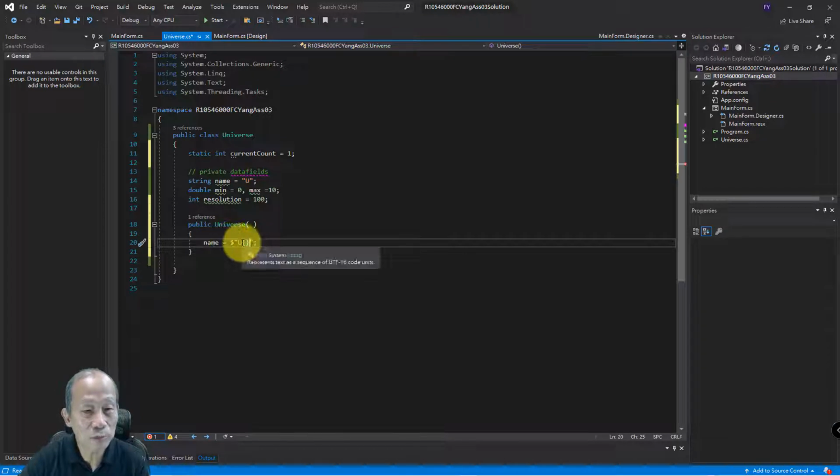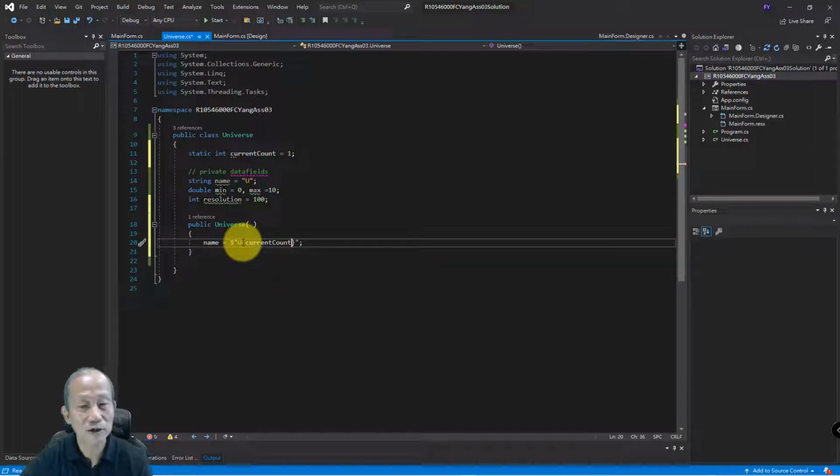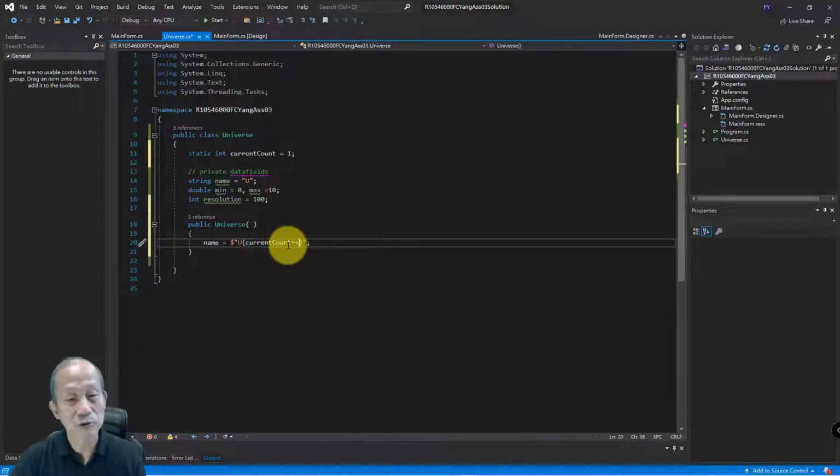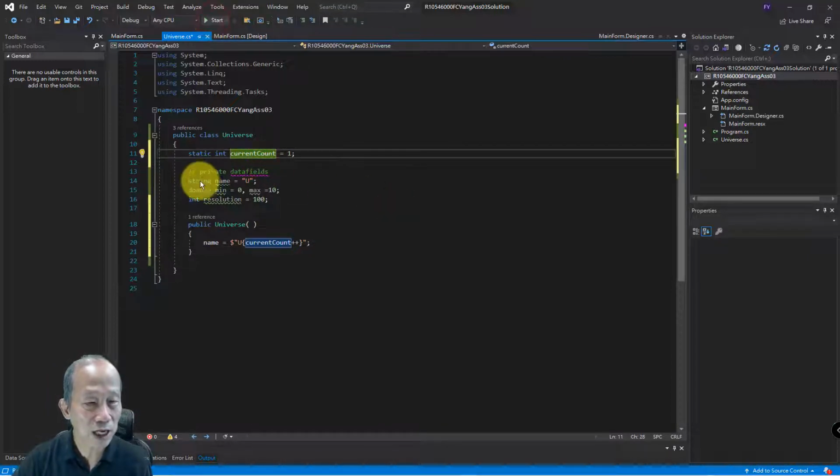Eventually, this part of the string will be replaced by the value evaluated from inside. So we put the current count there. Current count is 1, right? So our name should be U1, and later on that should be U2. So we need to increment it later. We pick up the current count, use that to name our name as U1, and then we update it. So current count turns out to be 2. So on the next instantiation, the name will be U2, like that. All right, so let us take a look at what happened.